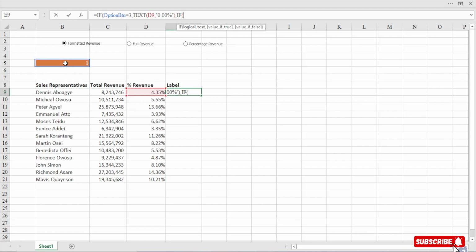Perfect. So if the option button or the number in this cell is equal to 2, then we are going to do the same thing. Then this number, this revenue. So if it is equal to 2, it means that we have selected full revenue. Perfect. So this number, comma, and then the format text. How do we want to format the text? We will bring our double quote, and then we will say hash, comma, hash hash, then close our double quote, and then close our brackets. Perfect.